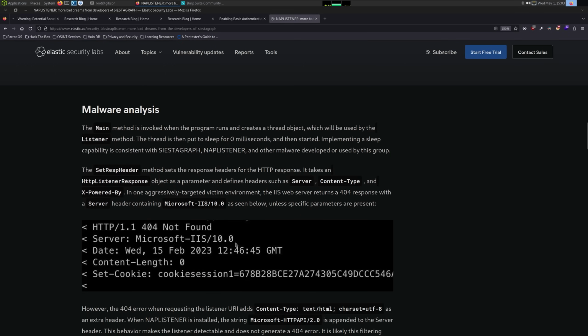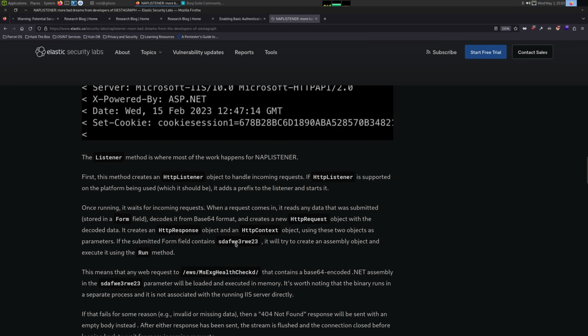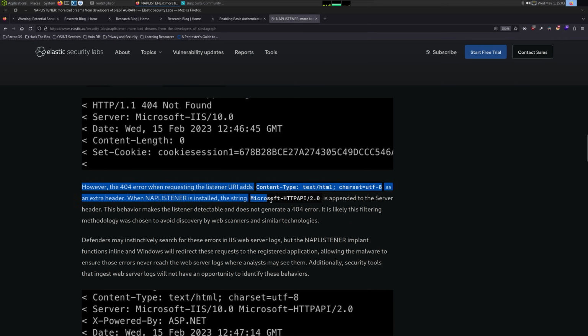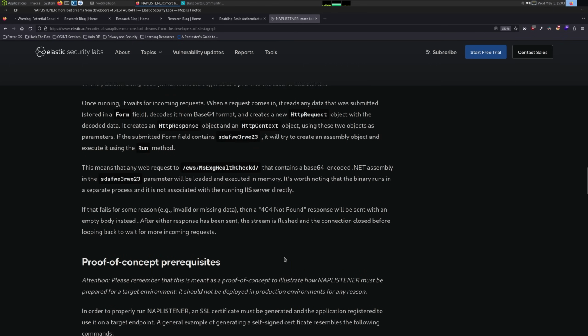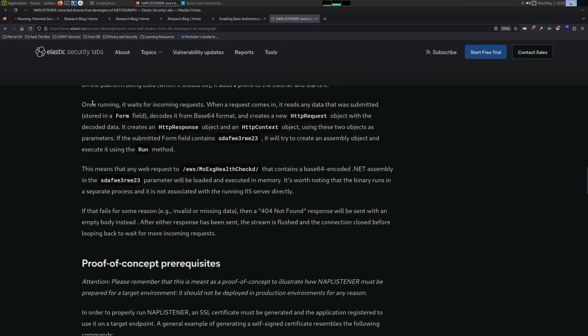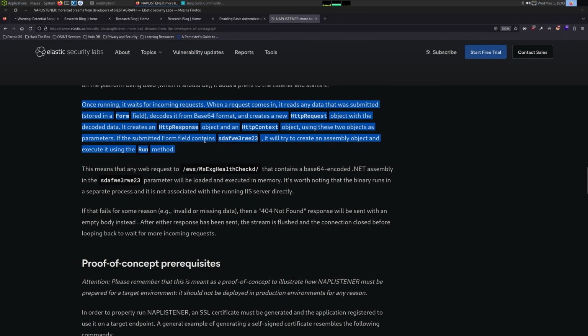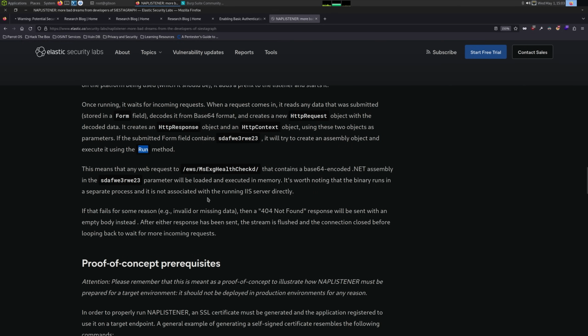If we keep going down here, the blog post does explain that as well. Right here, I think they're talking about the string HTTP API that I just talked about. If we go, let's see, somewhere here. Right here is what they're talking about, what I talked about: if the submitted form contains that string, it would take the object and execute it using the run method.